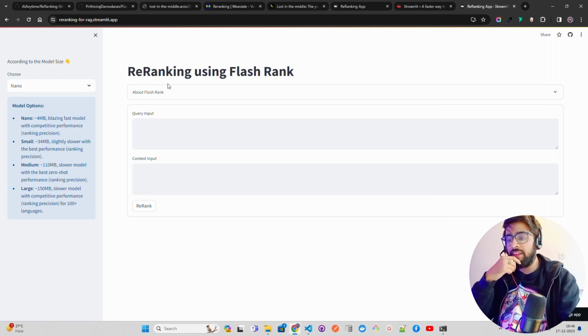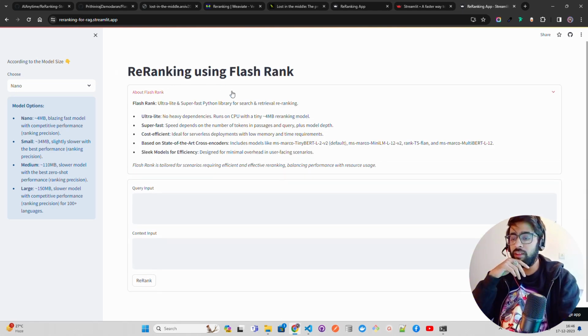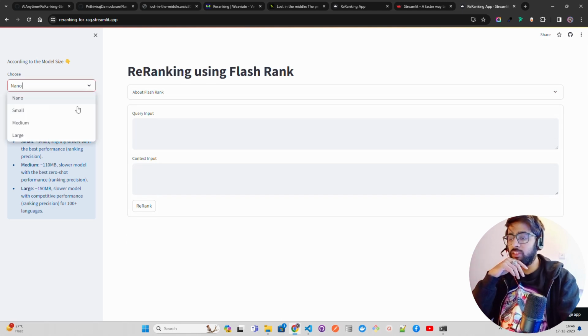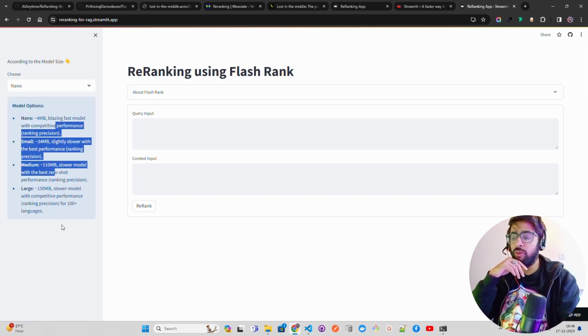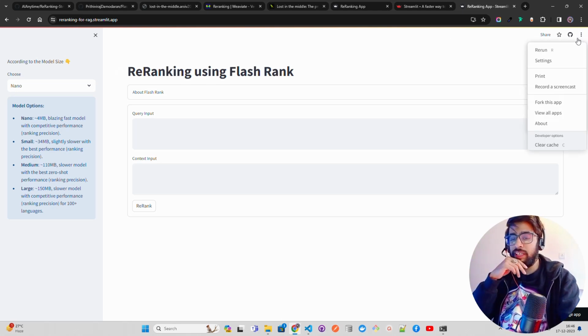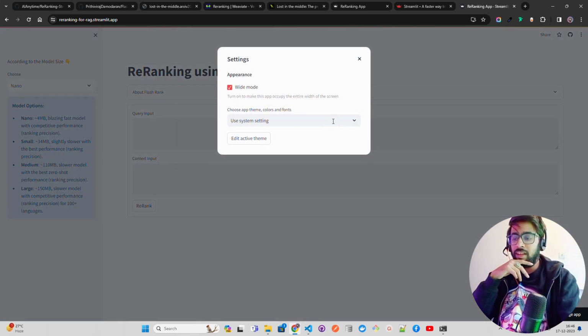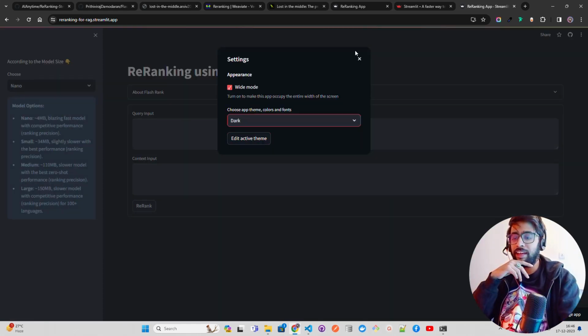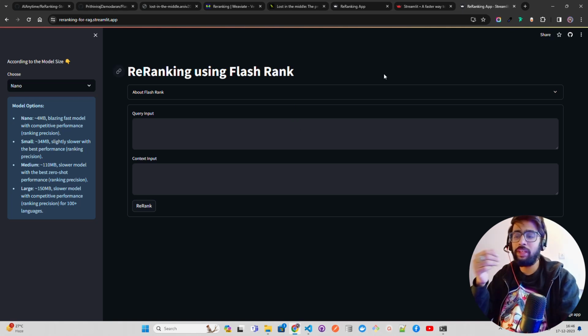So it says re-ranking using FlashRank. About FlashRank, you can find it over here. This is how it looks. This is your nano, small, medium, large thingy. You are explaining it here, and you can do it in a better way. Of course, you can again change the color. Go to the settings, in the system settings, you can make it dark, and you can see it's dark now. You can do that as well.